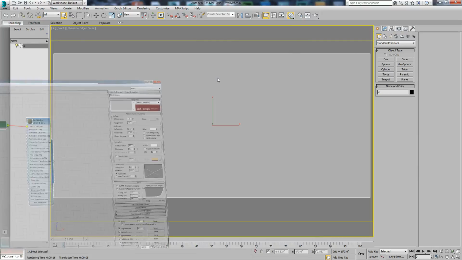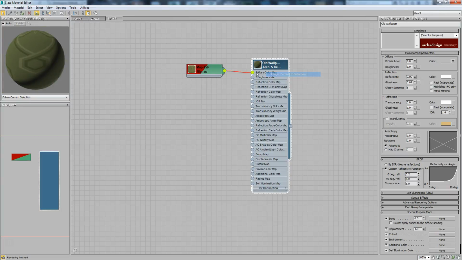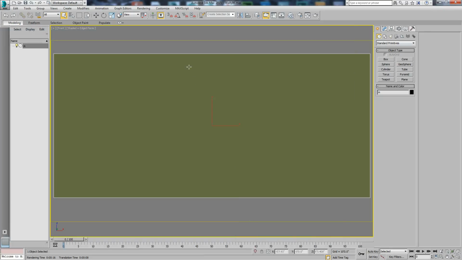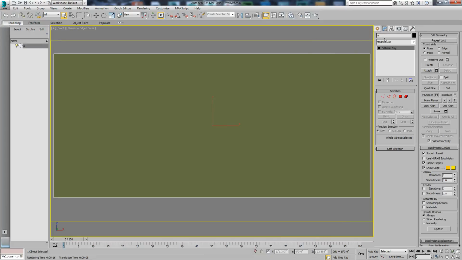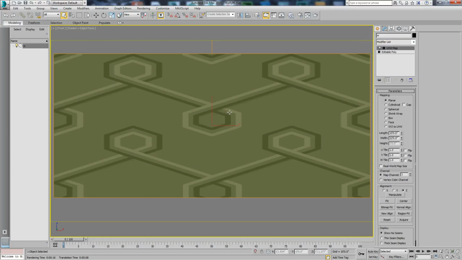We need to do something before I do that. We need to click this button right here, which is show it on our object, okay? So when I go over here, you'll see it's green, but I won't see the pattern. That's because this doesn't have any mapping coordinates on it. So I'm going to put a mapping coordinate on it. We're just going to use a UVW map. And as soon as I do that, you'll see it's got a coordinate on it.